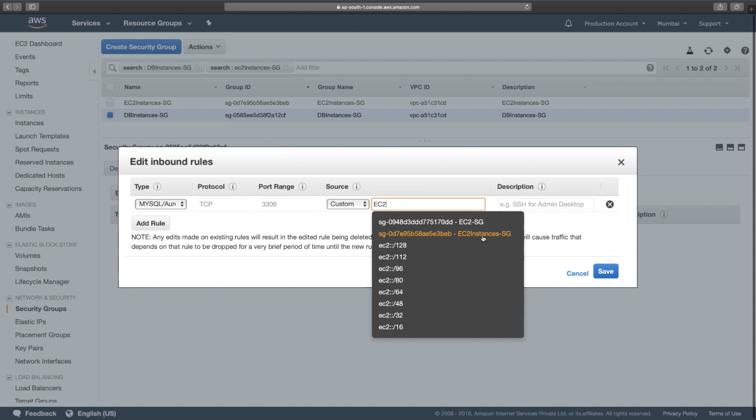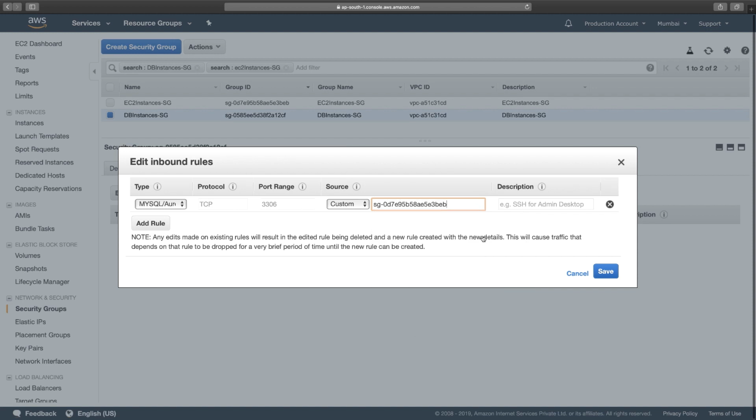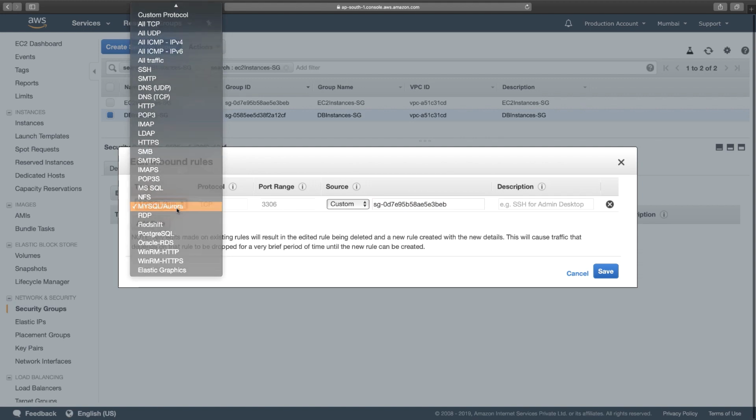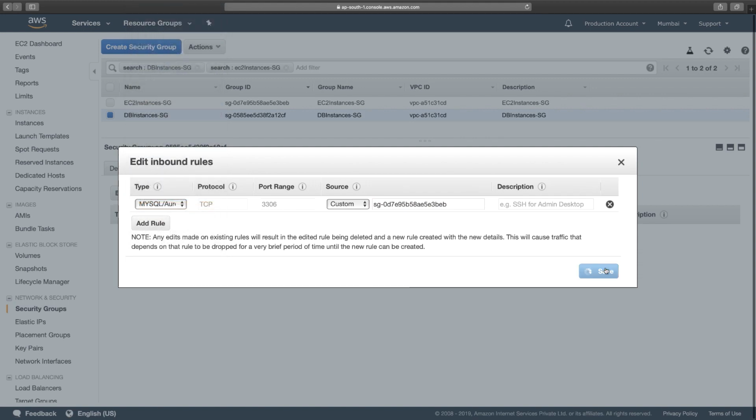This is the security group that will be assigned to my front-end web instances. So if I include this rule, this will ensure that my front-end instances can access this database. No other instance in my VPC can access this database. So I have to assign the EC2 instances-SG security group to my front-end instances so that they can access the backend databases. I click on save.